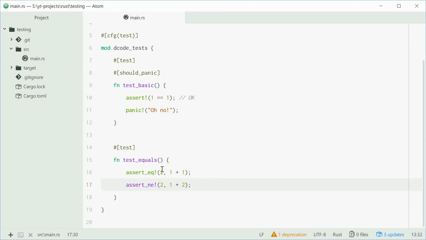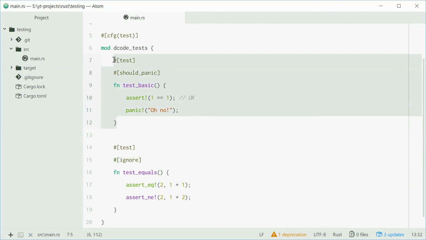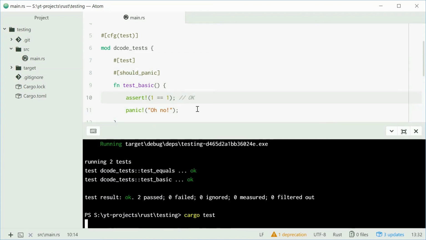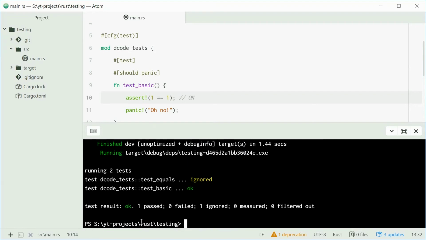Now, we can also say that we want to actually ignore a test. So if a test takes a long time, a lot of power, we can actually add an attribute here to ignore this test. We can say, okay, hashtag ignore, like that. So now, only this test will be run. Run this, press enter, and the result is one pass, zero failed, and one ignored. All right, just like that.